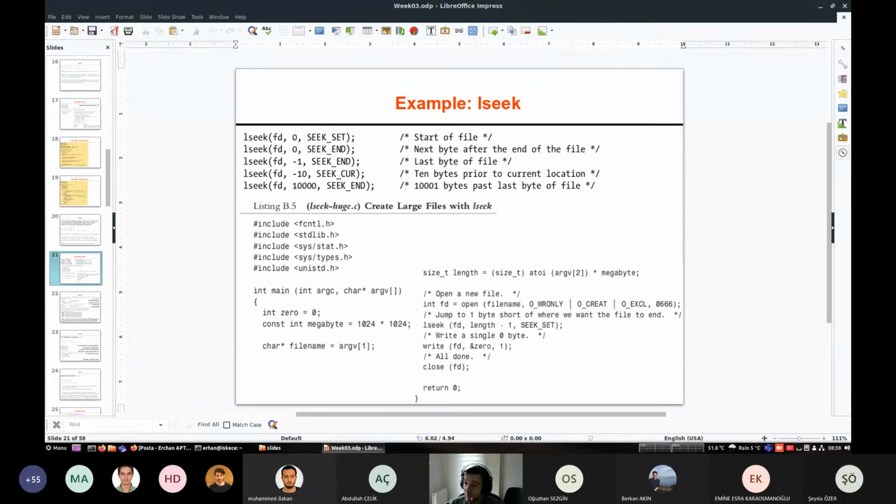Now, any questions about this example? Okay, it is too early in the morning. Nobody has drunk their coffees and teas yet.